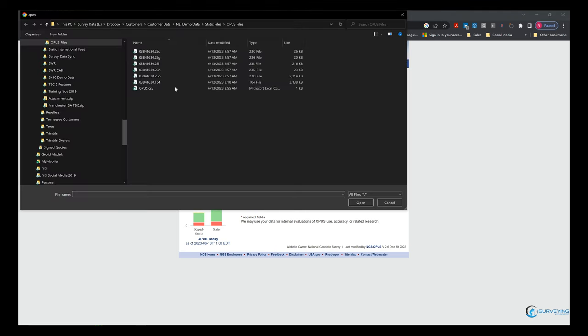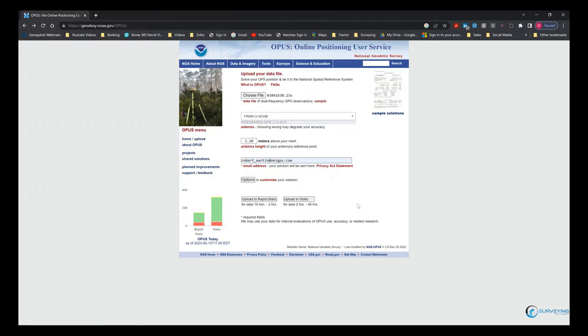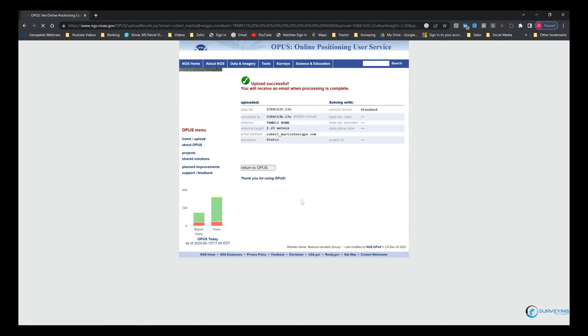I lost my data file. Observation, open. Okay, let's try that again. I was looking to see if I had everything. Upload static. Let's see what happens. There it goes. Okay, uploaded successfully. You receive an email with processing is complete. There you go. That is how you get it off the data collector. You do the static, you get it off the data collector, and that is how we send it to OPUS.